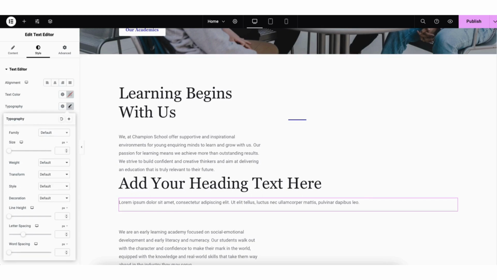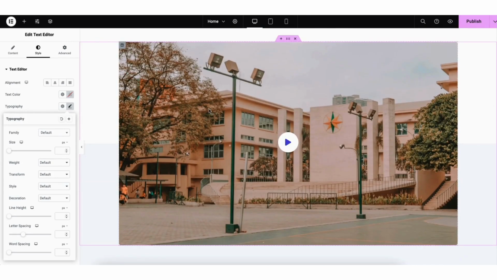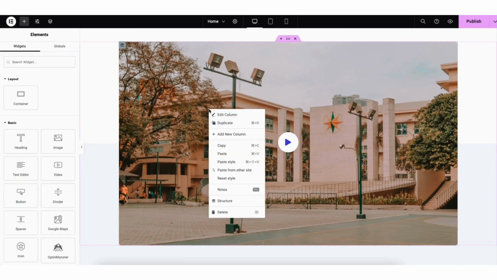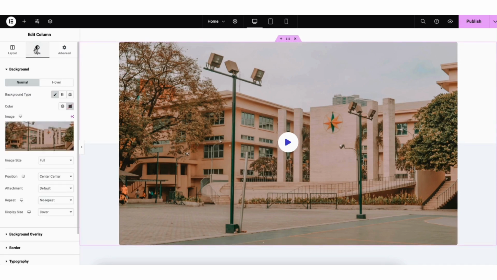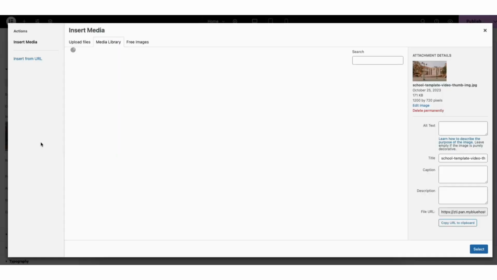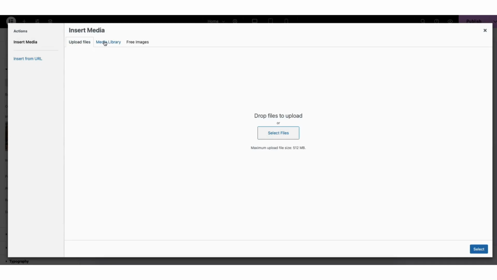I'll scroll down on the page. You'll see the image showing here. To change this, right-click on the image, click Edit Column, click Style, hover over the image, and you can remove the image. If you click into the image, you can upload a photo or choose one already uploaded in WordPress.